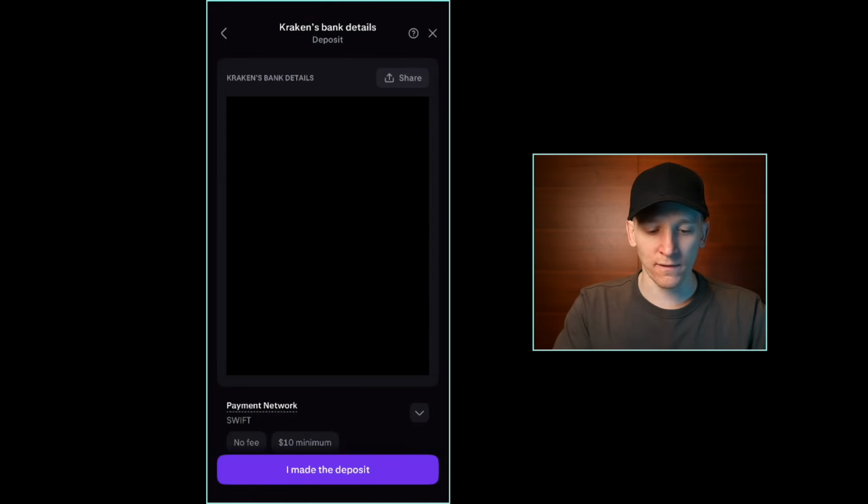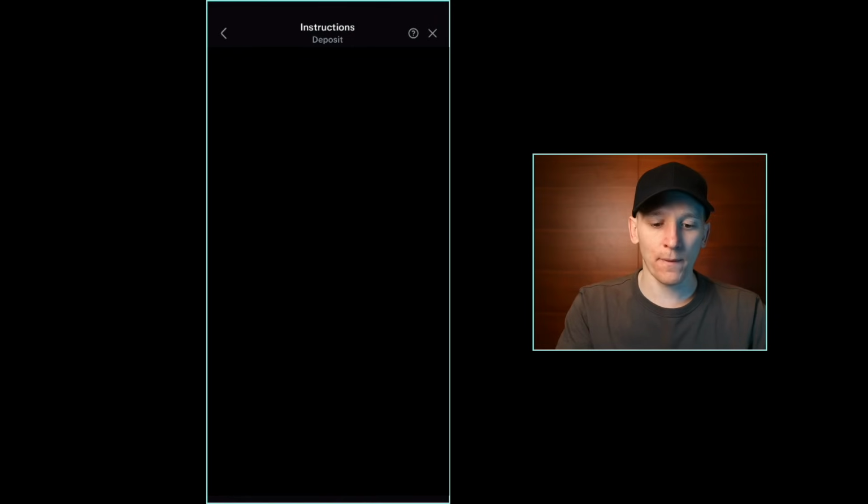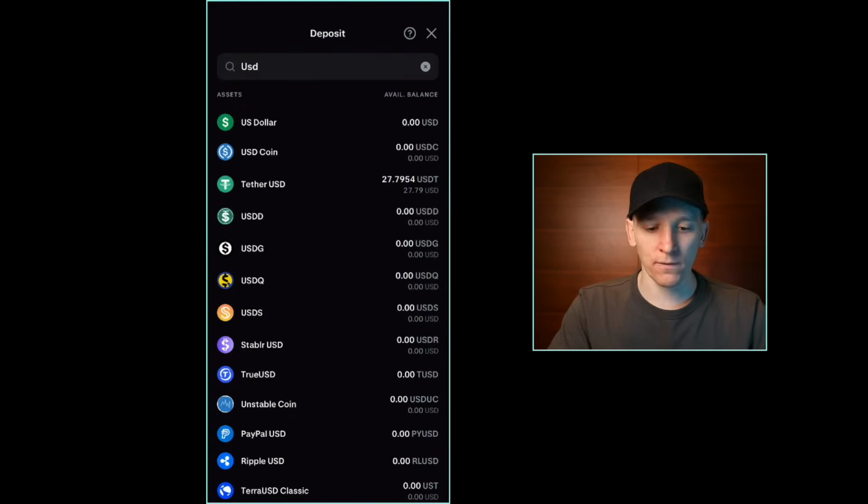So let's say that I'm going to deposit from my own account. I've blocked this out, but essentially it's their US dollar details. So I've got an account number here, I've got a bank name and everything like that. So go into your banking application and just make a transfer to Kraken's bank details. That works for euros, dollars, pounds, everything else, right? Whichever is available for you. They're the bank details that you can get. You can make a deposit in from your bank.